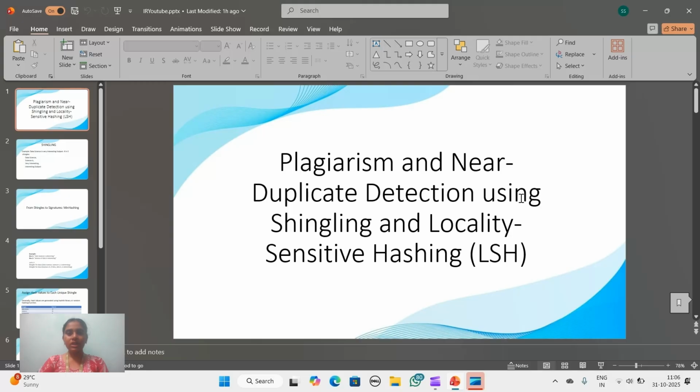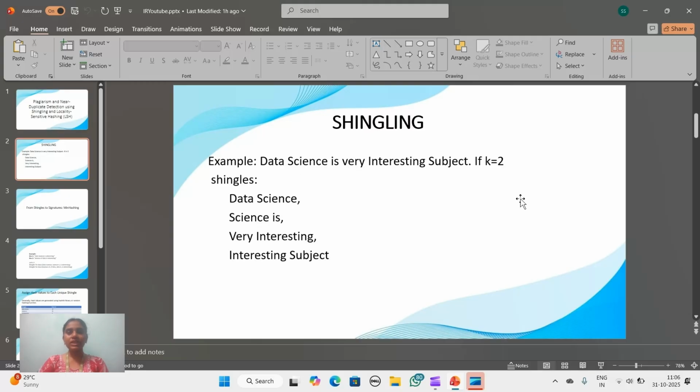So let us see what is shingling. Shingling is the process of dividing a document into overlapping sequences of words or characters called shingles or n-grams. This helps to capture the structure and meaning of the text. For example, the sentence given is: data science is very interesting subject. We will take k equal to 2, which means the length of each shingle is two words. So the shingles formed are data science, science is, is very, very interesting and interesting subject.